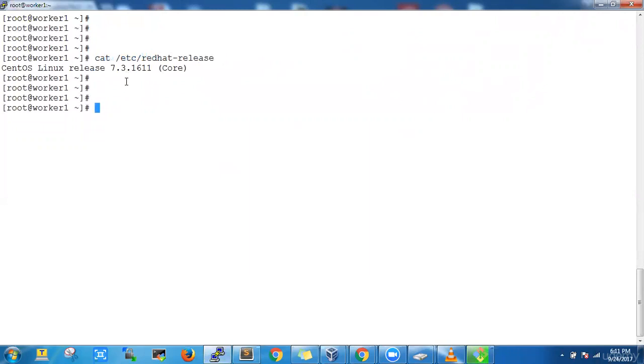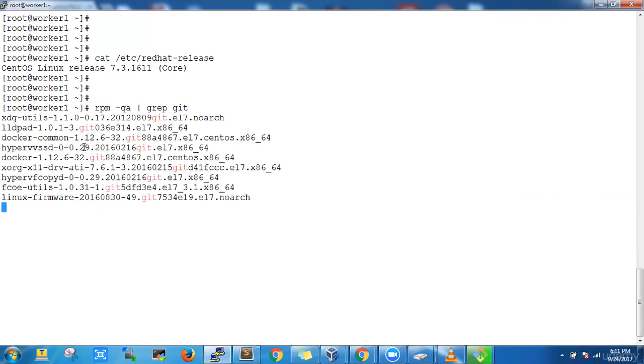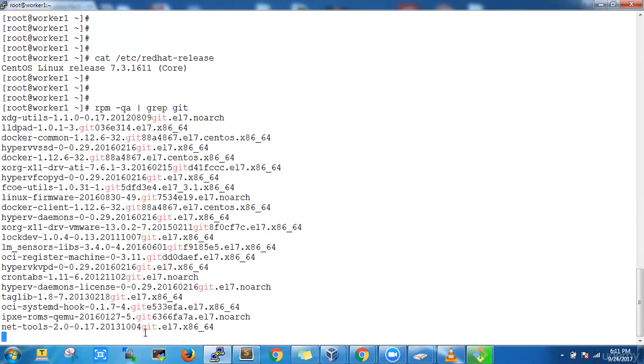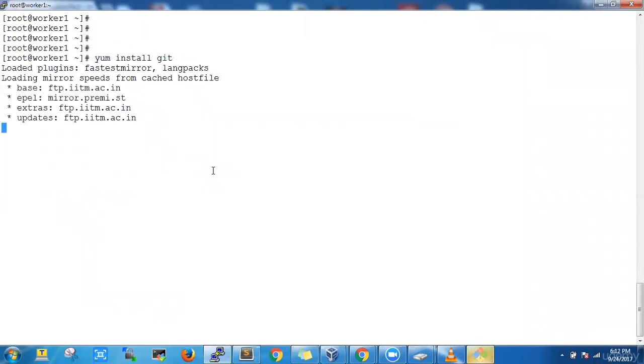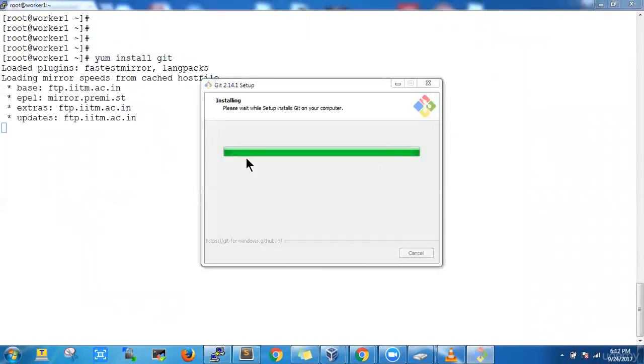To install on this, first I will check whether it's installed or not. So say rpm -qa | grep git. It has a lot of other git packages. To check whether Git is working or not, we say git --version. It says git command not found, that means Git is not installed. The main package is not installed, so we'll run yum install git. It will start the installation of Git.